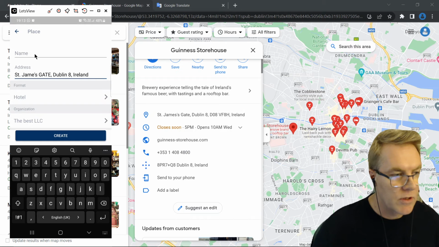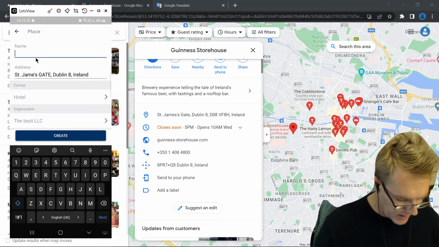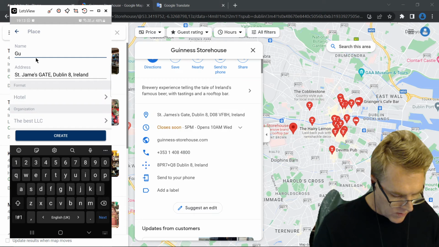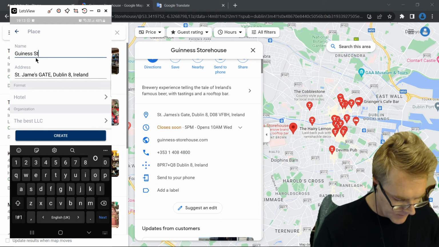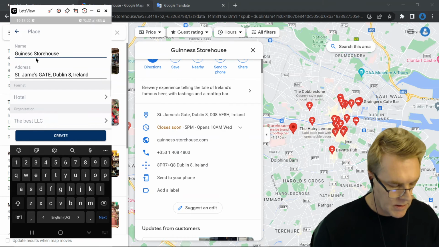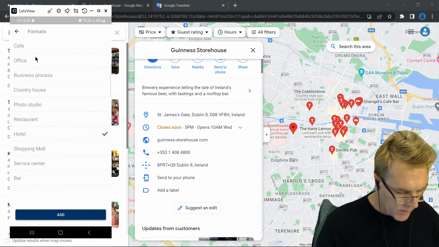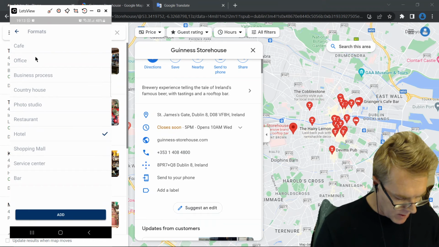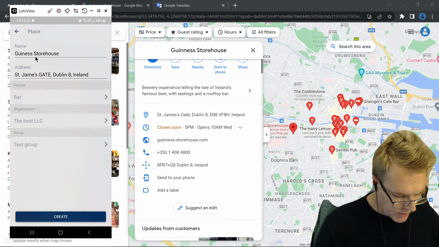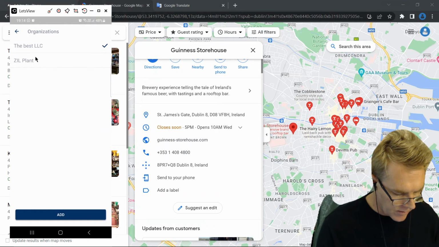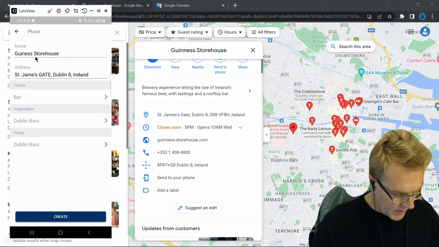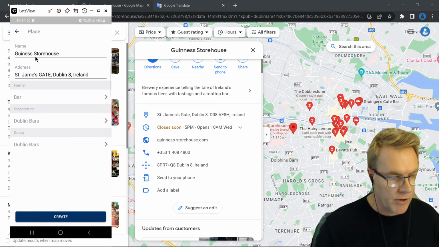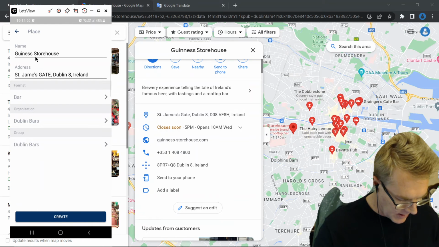And here I'm going to call it Guinness Storehouse. We need the name. Once you've added some basic details, it will save. You can just update it a little bit later. Guinness Storehouse, Dublin Gate. I would like to add a bar. I would like to change the organization. All right, let's leave it on that one. And Dublin Bars. There we go. Dublin Bars organization and group. I linked those two, and now create.